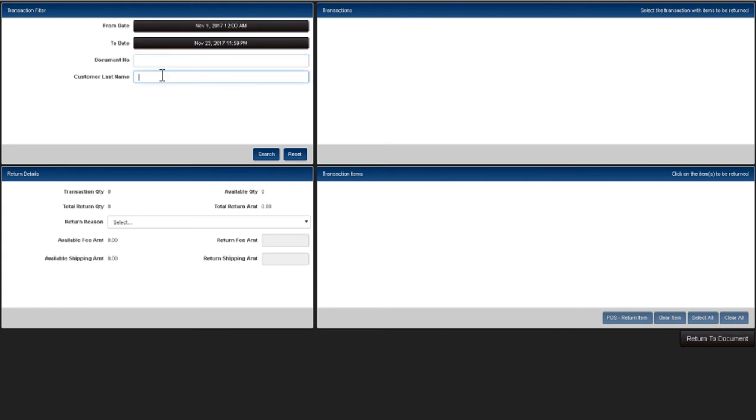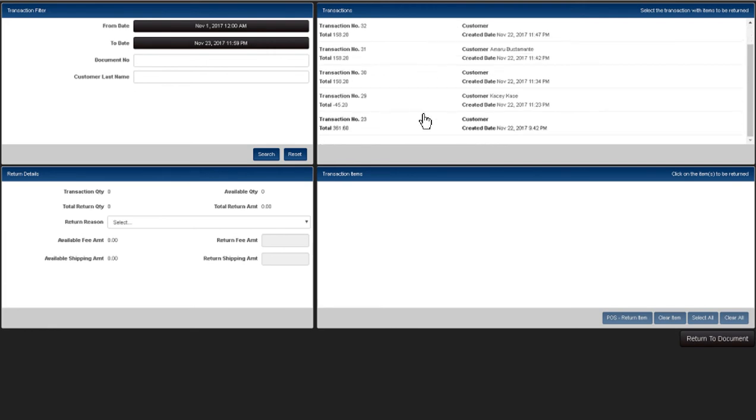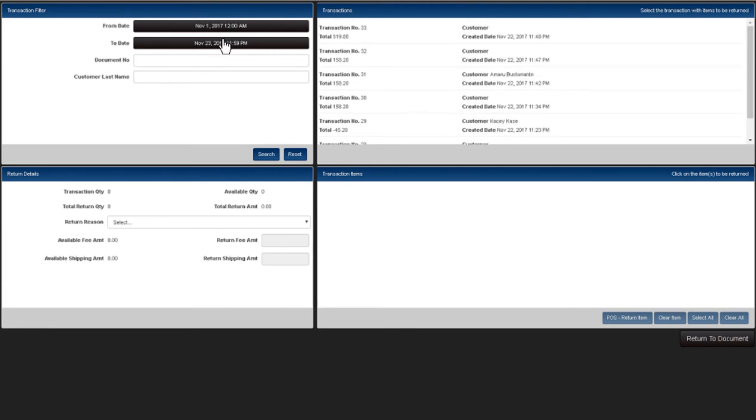If you know the customer's last name, you can key that in. Of course, if you're going to go by the last name, that's under the assumption that you entered or captured the customer's last name during the original transaction process. For example, I'm just going to go ahead and choose search. And what I want you to notice is that the transactions that have returned on the screen are only transactions that fall within this date range and that reference that SKU that I entered.